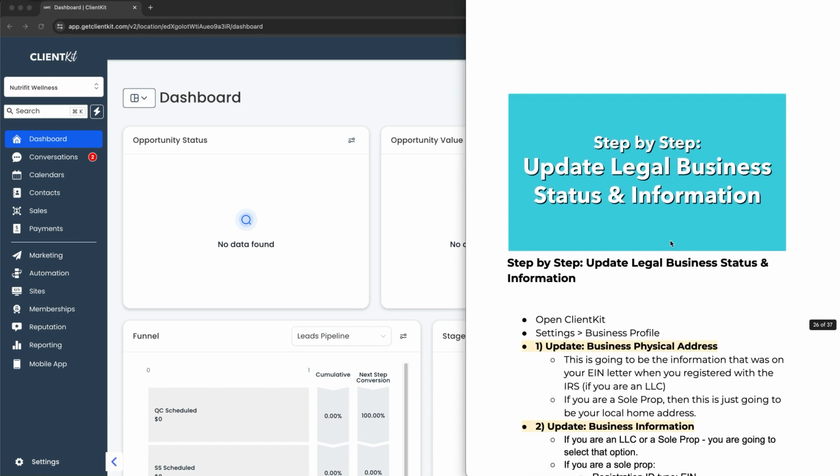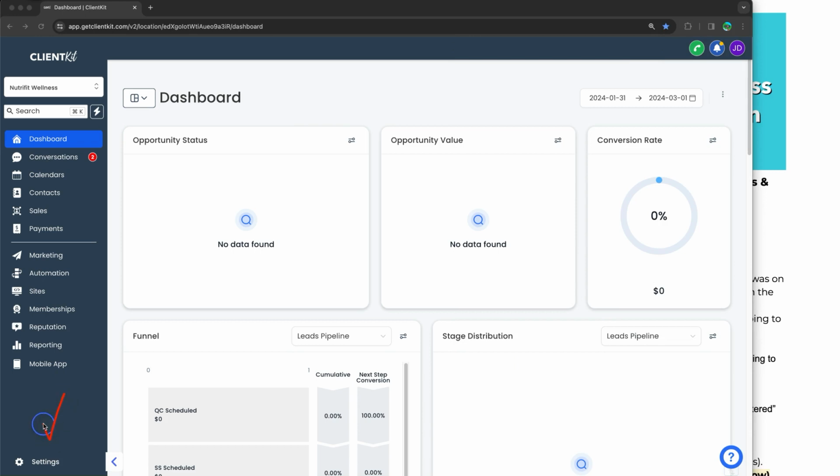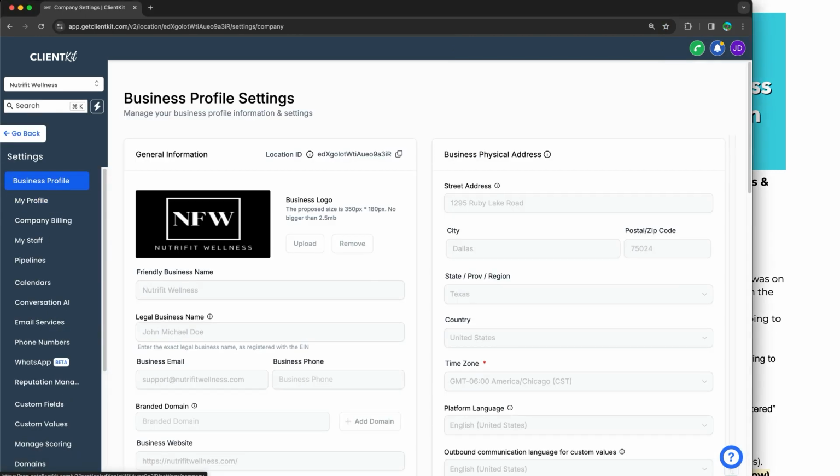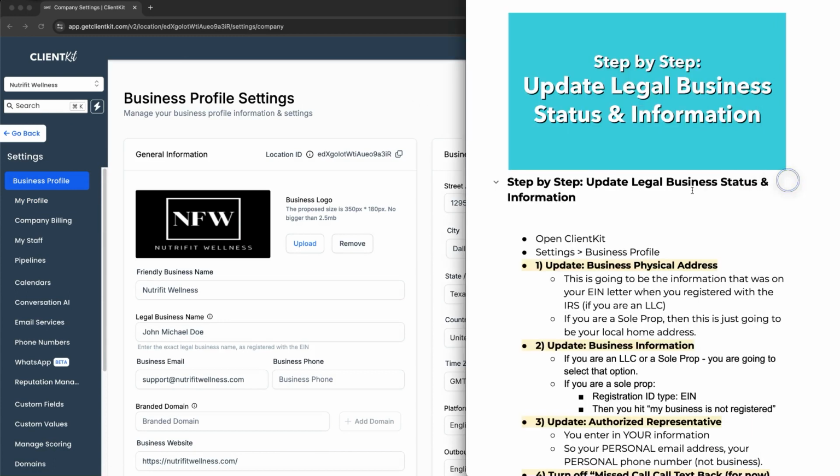It's very straightforward, but again, you want to make sure that you are in fact doing it step by step. So you're going to open up ClientKit, which is your business platform, and go over to settings at the bottom left. Then once you go to settings, you're going to go to business profile. Okay, so it's going to be the very first one. And there are 4 things that we're going to do here together.